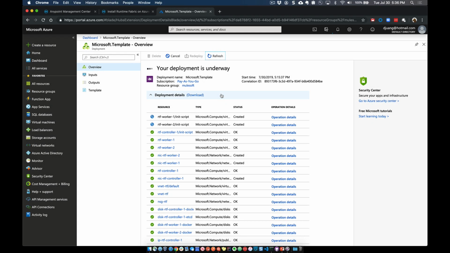Okay, so we started this about 5:15 p.m. It's about 5:36 now. It's taken about 20 minutes to spin all the different components up and get that registered. If you hit refresh a couple of times, you can see it show you the status of the different components, whether they've been created or are still being spun up.